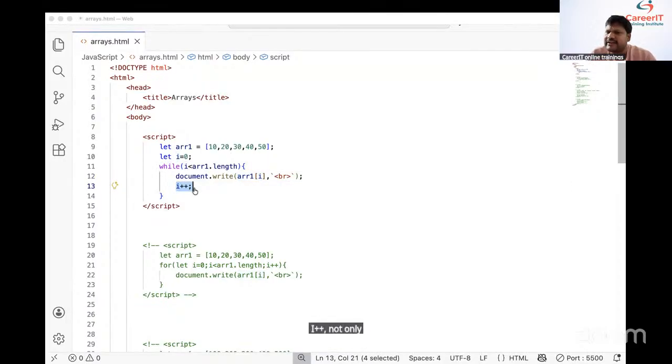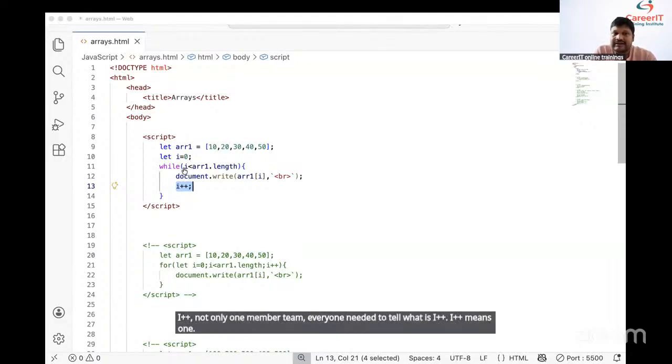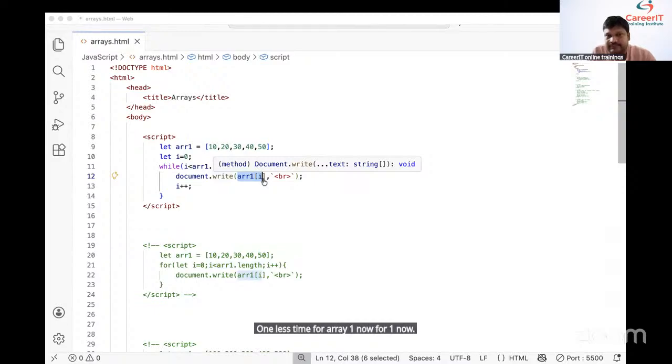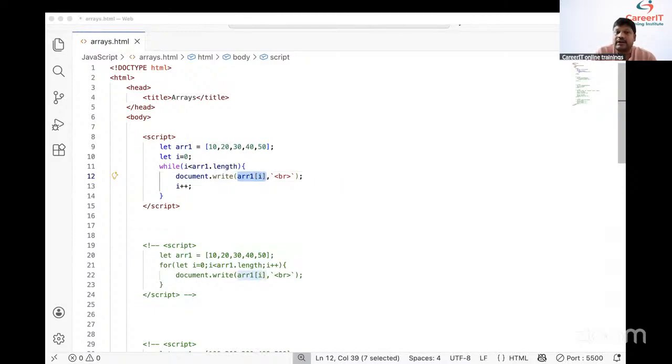Not only one team member, everyone needs to tell. What is I plus plus? I plus plus means 1. Is 1 less than 5? True. Array 1 of 1 gives the answer 20.